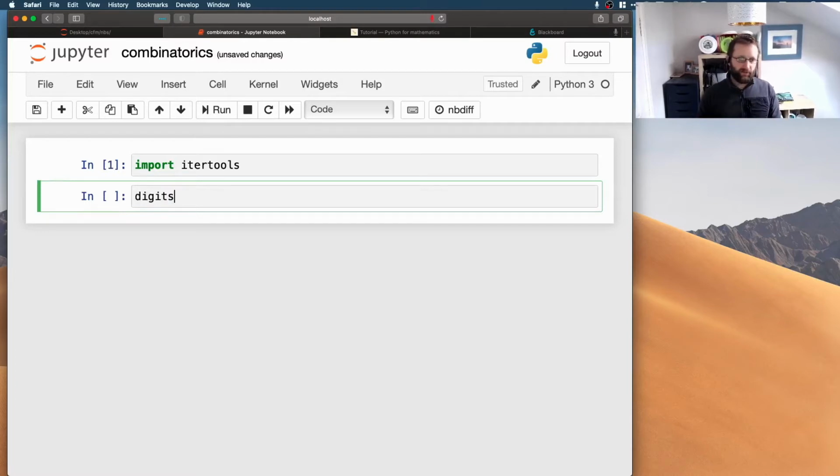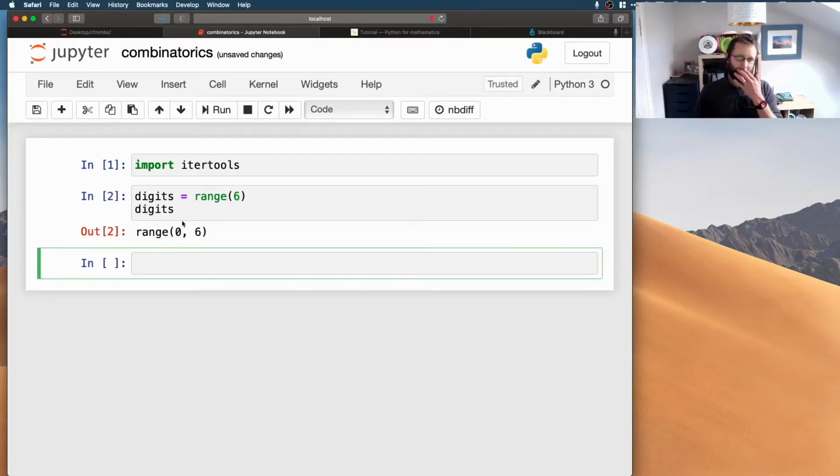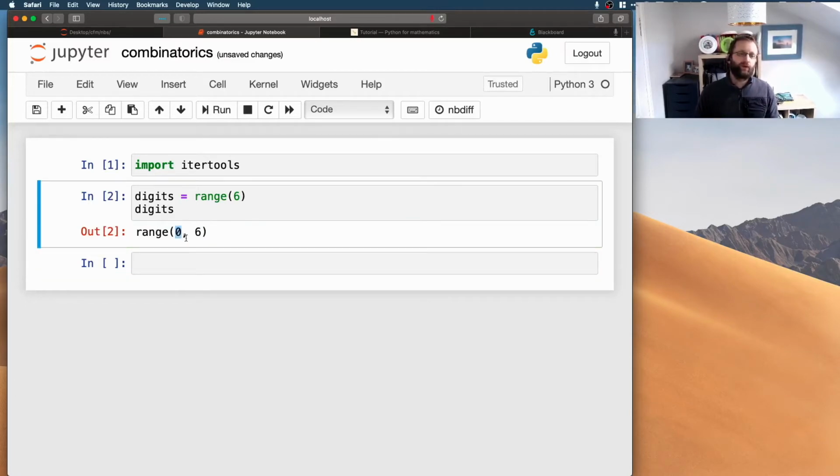We need our digits, okay? And Python has this tool called range. And what range does is it gives you six elements, but starting at a given point. So if I look at digits, it actually always starts at zero, okay? So in our case, this would be the numbers 0, 1, 2, 3, 4, and 5, which would be six digits, right? Because we're counting 0.